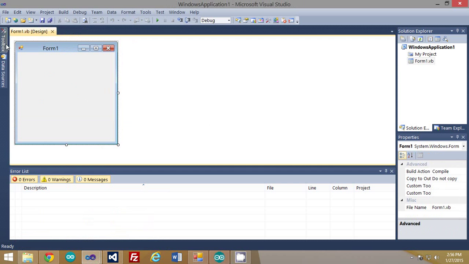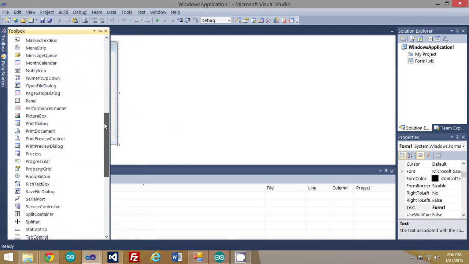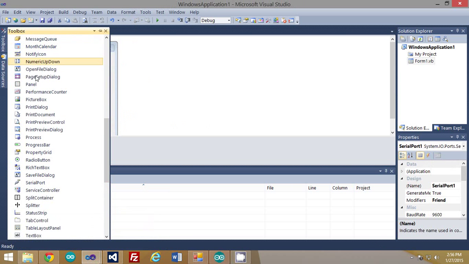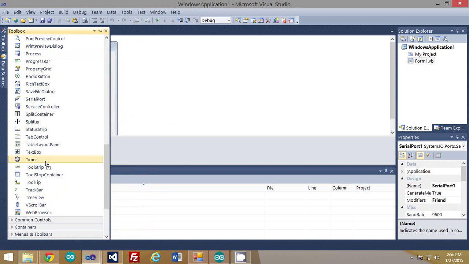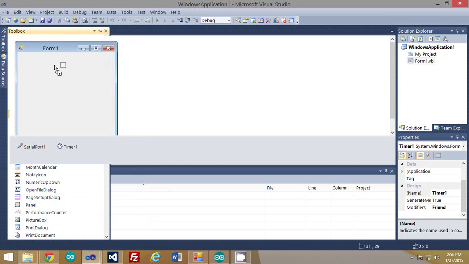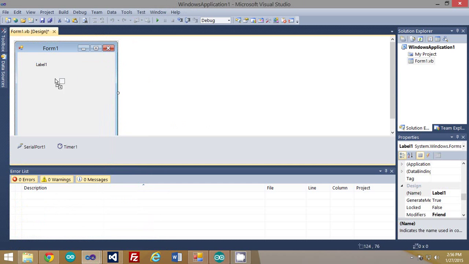So you're going to go to your toolbox, and you're going to put whatever parts you might need on there. For starters, we are going to need a serial port. We're also going to need a timer. We're also going to need a button. Actually, we're going to need two buttons, and we're going to need a label, so I'll put the label on there. So we put our button, and we're going to copy the button and paste it here. So now I have two. I just use Control-C, Control-V.